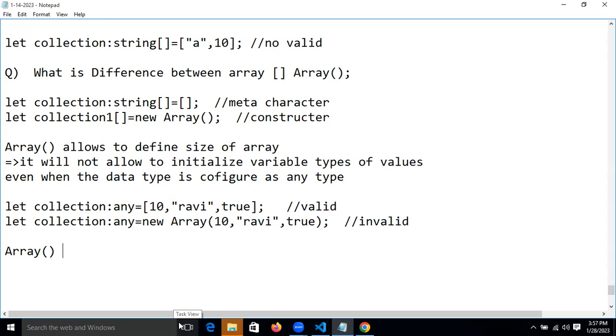So array will allow you to design various types of values.